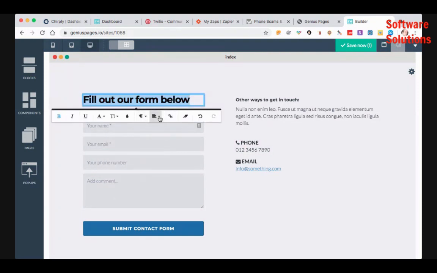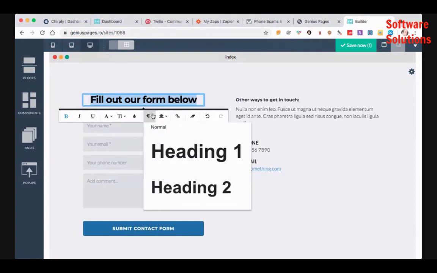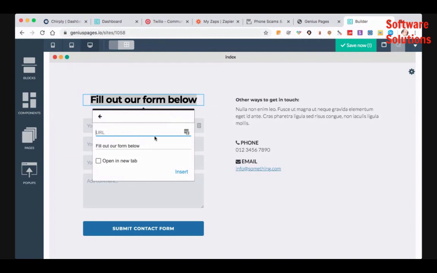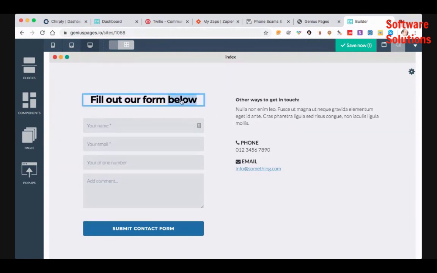You can center it. This one I will center, so you can do your adjustment there. You can do different heading types. You could add a link there, add a hyperlink, and put the URL and check whether it's going to go into a new tab or not. And there's an undo, and you can erase things. So that's basically how the text editor works.